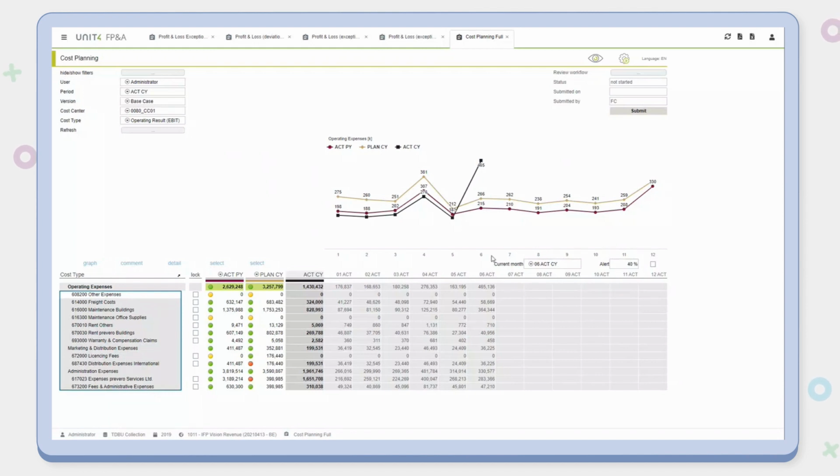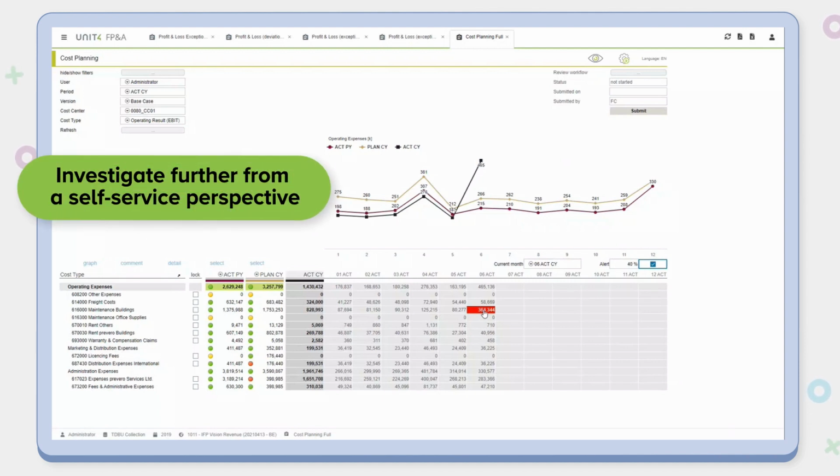And again, if we can't spot where the issue is, we can use that similar method of heat map tolerances, and that throws up a significant number here on the 364. And with this item, again, this could trigger the decision to investigate further from a self-service perspective.